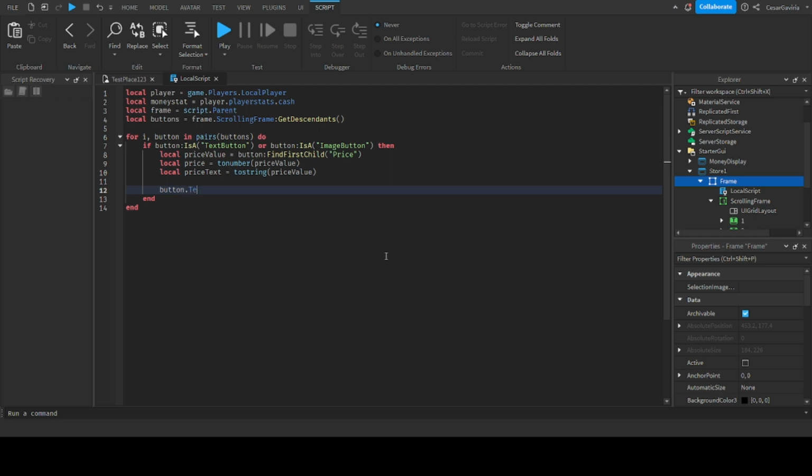So we're going to say button.Text is equal to button.Name, and then we want to put the price as well. And so what this is going to do is whenever we play the game and we open the GUI, it's going to set the text of all of the buttons to whatever their button name is, and then the price as well. So it'll display how much it is without us having to type it in.